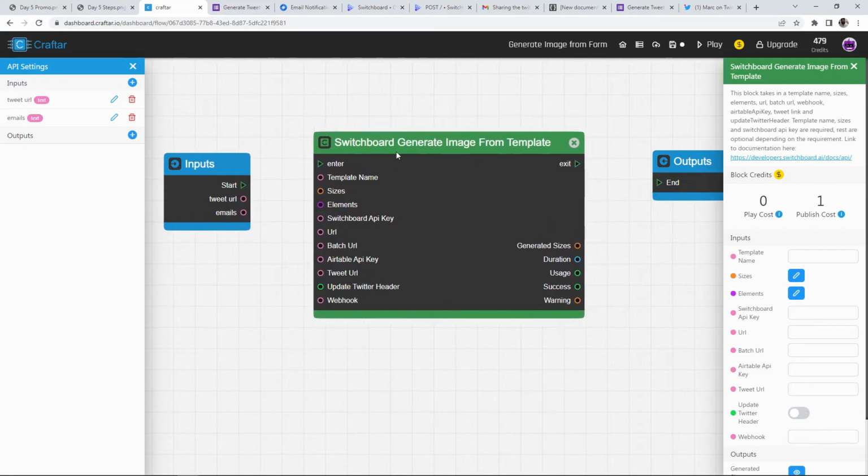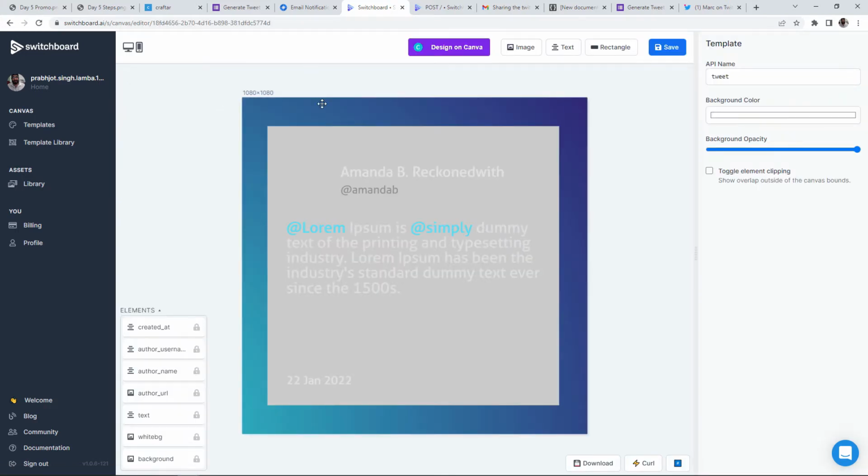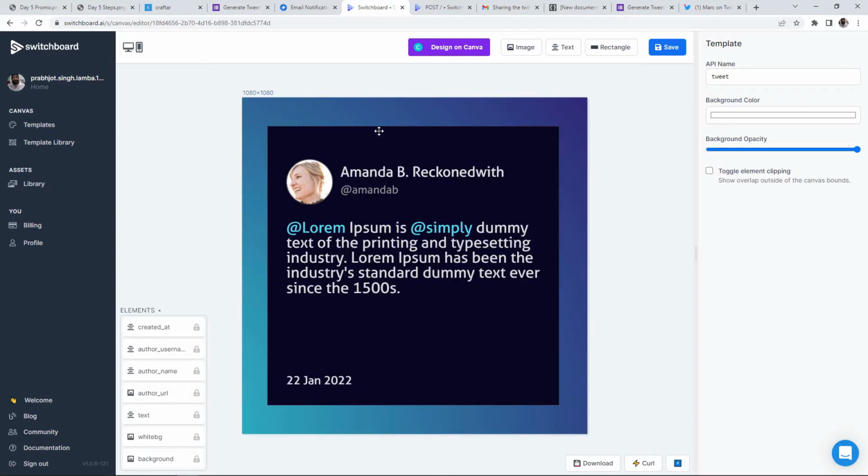So before we go ahead and understand what these mean, we'll go to Switchboard. You can create an account on Switchboard, and once you do that, you'll see this template screen. And in the template screen, we'll click on the first template. I have modified it in certain ways, but it's very easy to do.